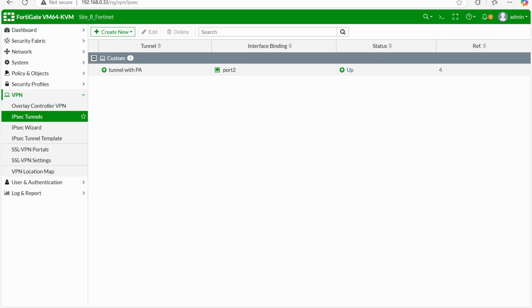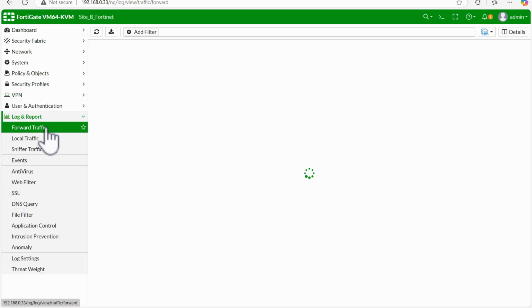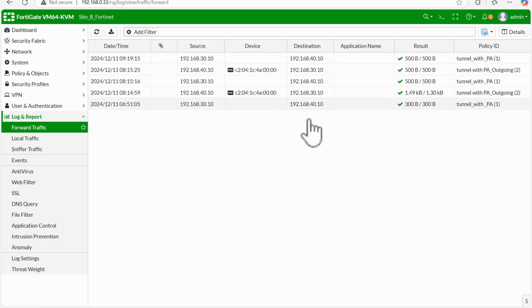Now we have other things we can use to perform the verifications. For that we can go to Logs and Report. For the forward traffic, it will show what traffic is going in and out of the Fortinet firewall. In our case, we created two policies, and it is showing allowed connections with 30.10 and 40.10 on both sides, which we configured.